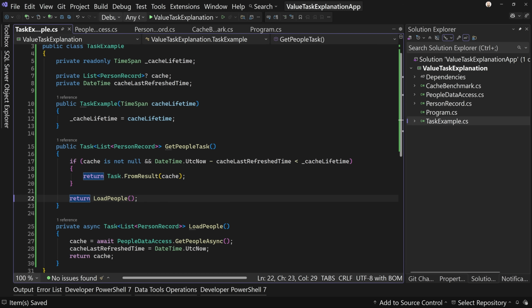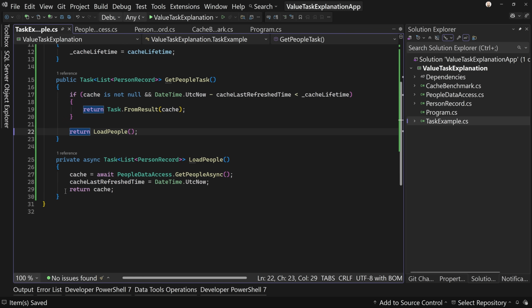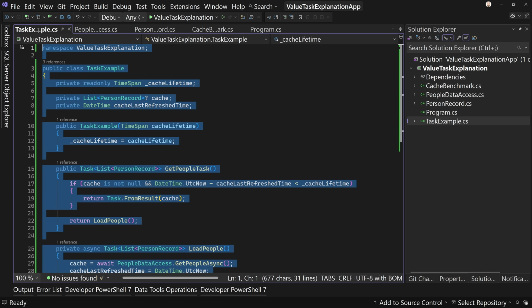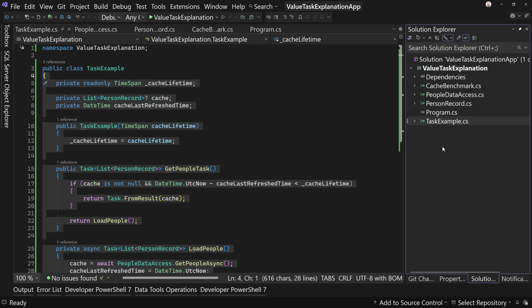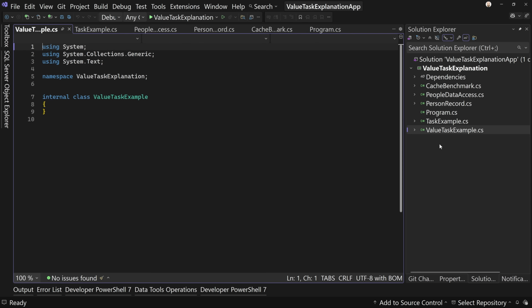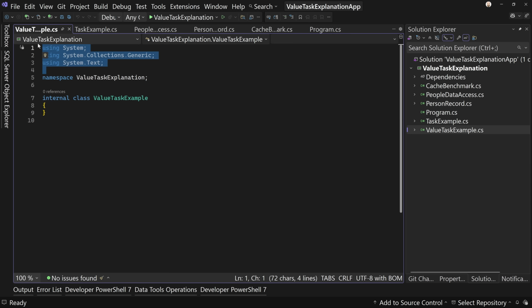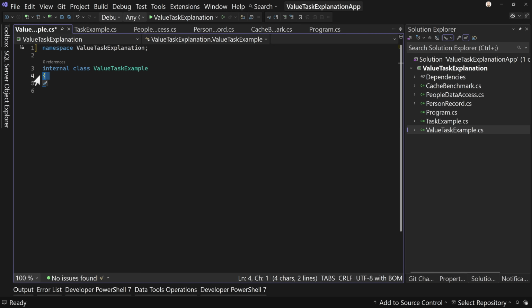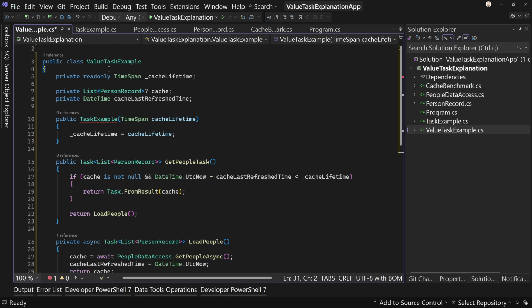However, what we want to do is switch over to a ValueTask. So I'm going to copy all this task stuff, but not the actual TaskExample. So copy all the contents of the class, press Control-Shift-A and say ValueTaskExample. We'll get rid of the using directives, and make it public first. I'll paste in the contents of what was TaskExample. Notice you have to change the constructor to be the right name.